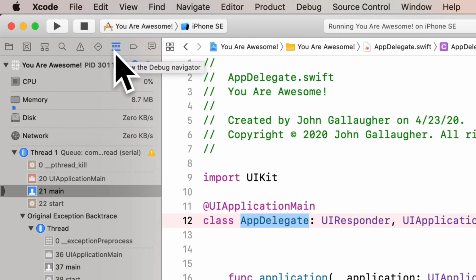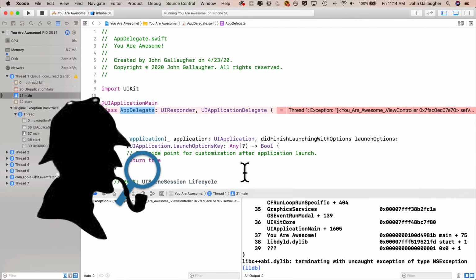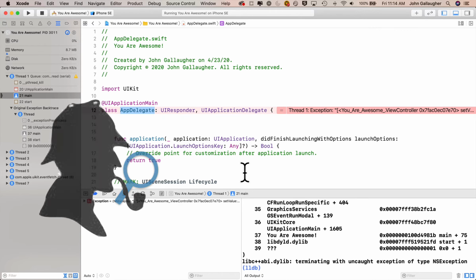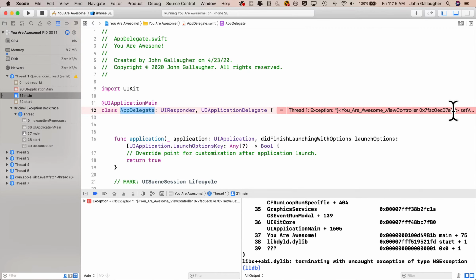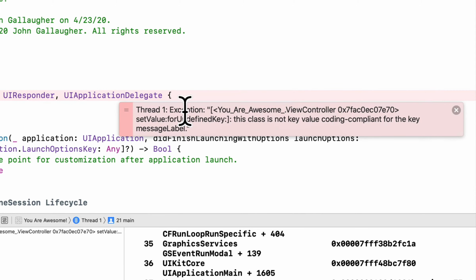Most of this is meaningless to us at this point, but let's put on our deerstalker hat and Sherlock out this problem. This red highlighted line indicates where, in our project, the execution of our code stopped. If we click on this icon with the 3 little lines at the start of this error message, I can see in the expanded error message it says thread 1, a lot of gibberish, but then this class is not key value coding compliant for the key message label. Message label? Hey, that's our clue. We thought we got rid of all references to message label.